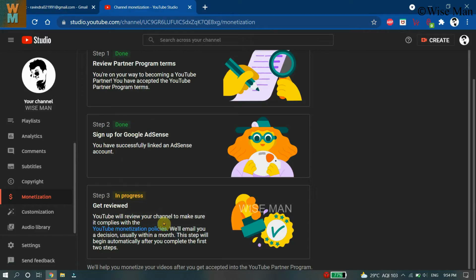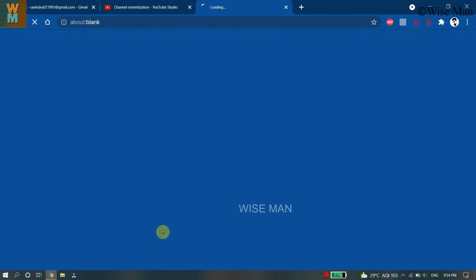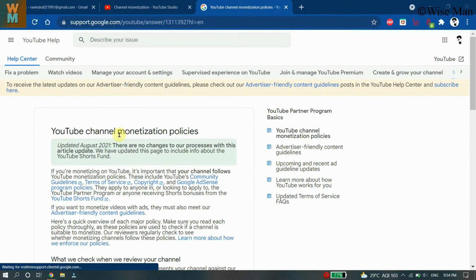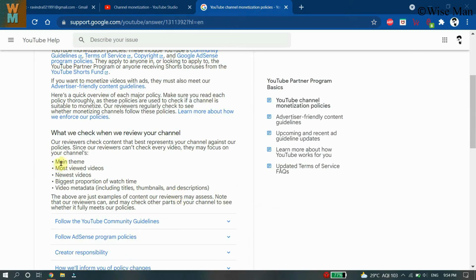YouTube will review your channel to make sure it complies with the YouTube monetization policies. If you click on that, it will take you to a different page where the YouTube channel monetization policies have been written. So you can see on this what they will check: the main theme, most viewed videos, newest videos, biggest proportion of watch time, video metadata, that means title, thumbnail, description.